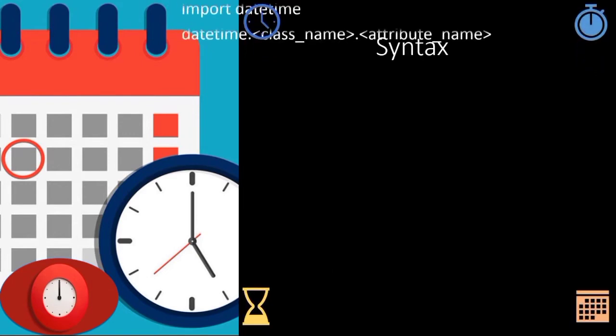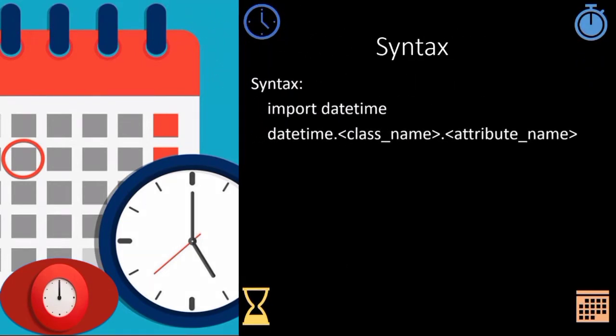So let's understand the syntax for using this module. First of all, we need to import the module, so for that we have to write import datetime. After that, we have to write datetime and use the dot operator and provide the name of the class. The class is nothing but the section, and this module has a total of 6 classes or 6 sections. After that, we use the dot operator again and provide the attribute name, which can be a variable or a method.